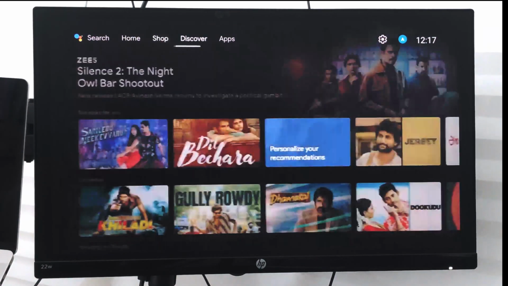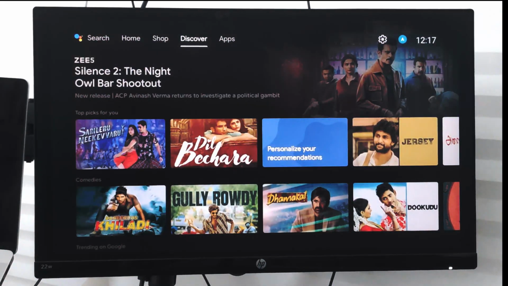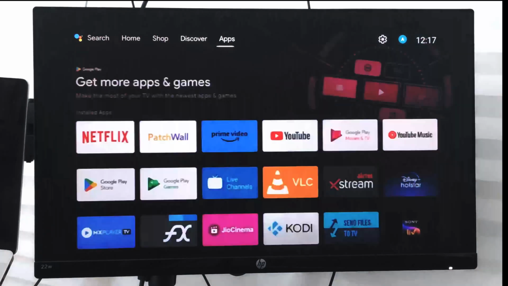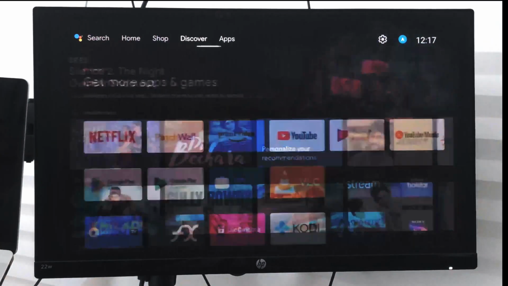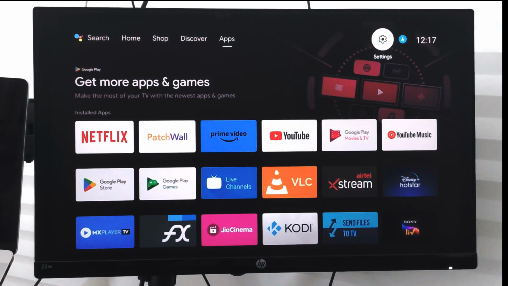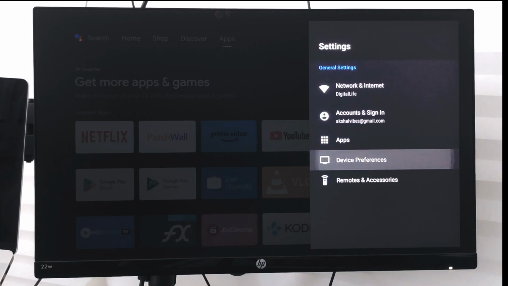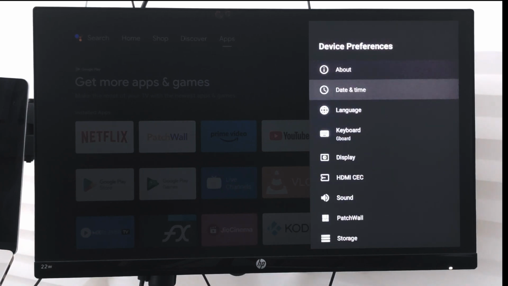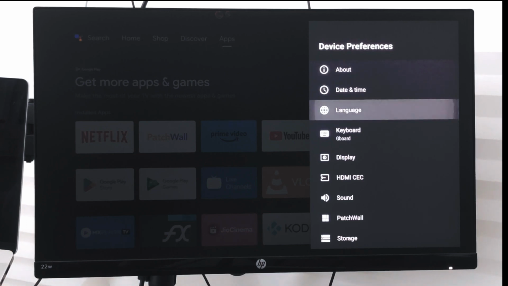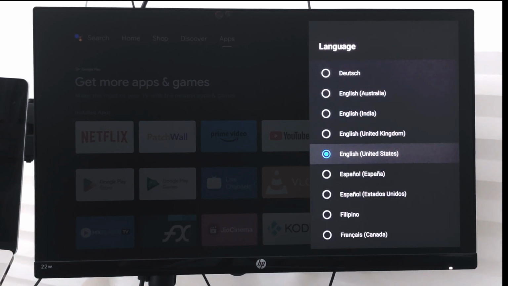In this video, we are going to learn how to change the display language on your smart TV. Right now I have an Android smart TV, and on the Android smart TV, you can go to settings, and under settings, go to device preferences, and under the device preferences, there is a third option which is called languages. Select it, and right now it is set to English United States.